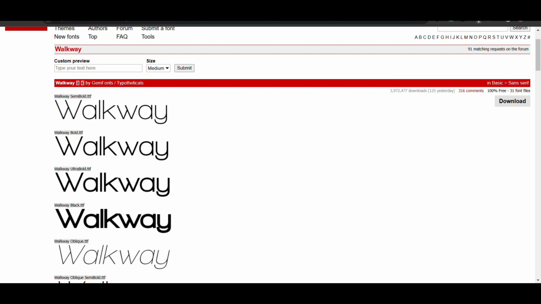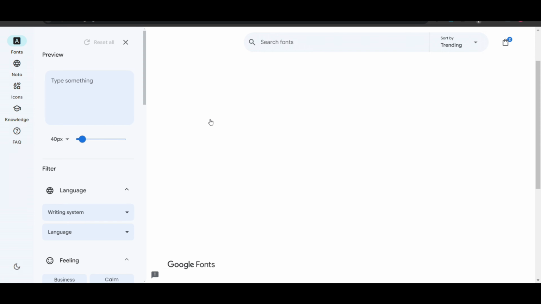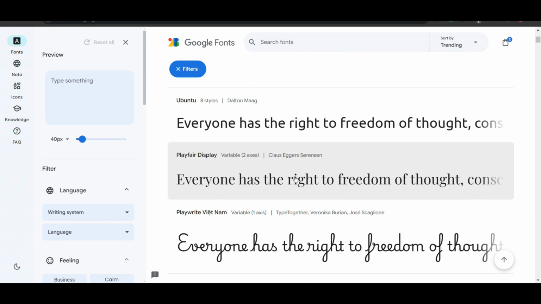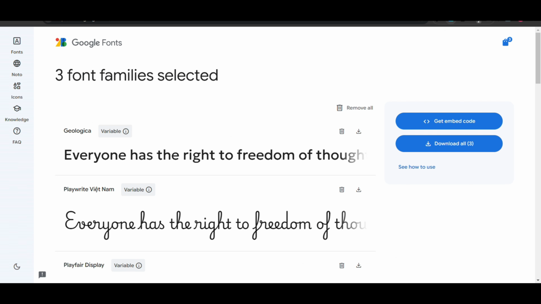I will download it. If you want to use a Google font, do the same with that. Go to Google Fonts, pick whatever font you want to use, click on Get font and download. Then you'll get a zip file; extract it. Inside there will be a font in TTF format.